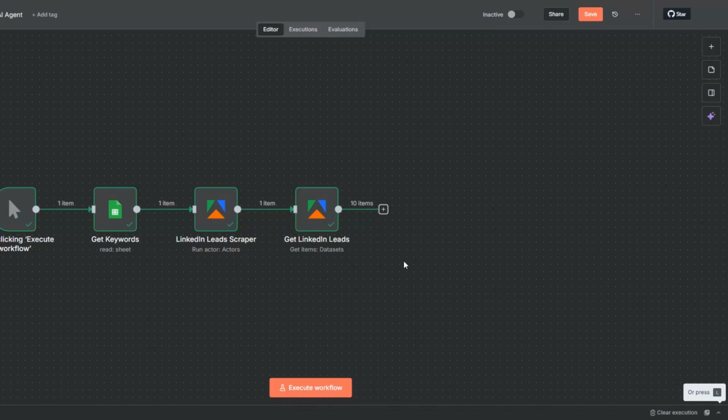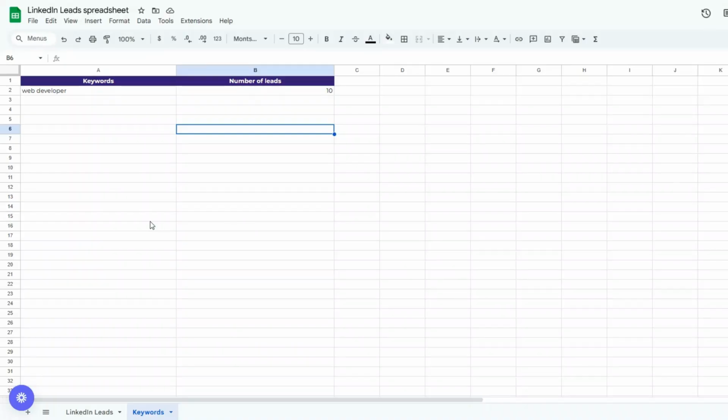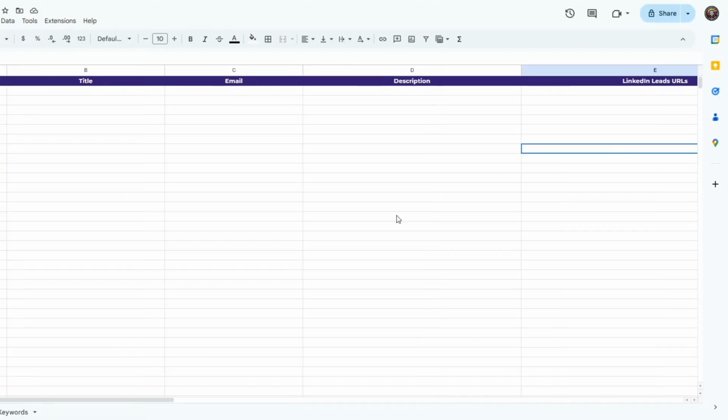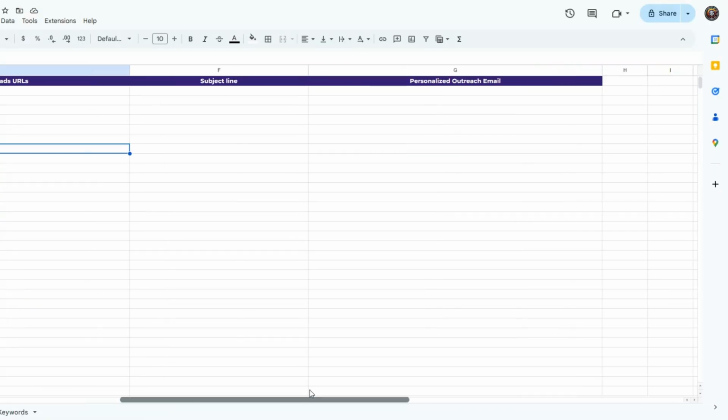Now, the next thing that we're going to do here is we're going to add our leads to a spreadsheet. So in our spreadsheet, I've also created another sheet that I've renamed to LinkedIn leads. And here's where we're going to add our leads. So we're going to add the keyword that we used to scrape the leads, the title, email, the description, the LinkedIn leads URL, the subject line, and the personalized outreach email that we're going to generate using our workflow.